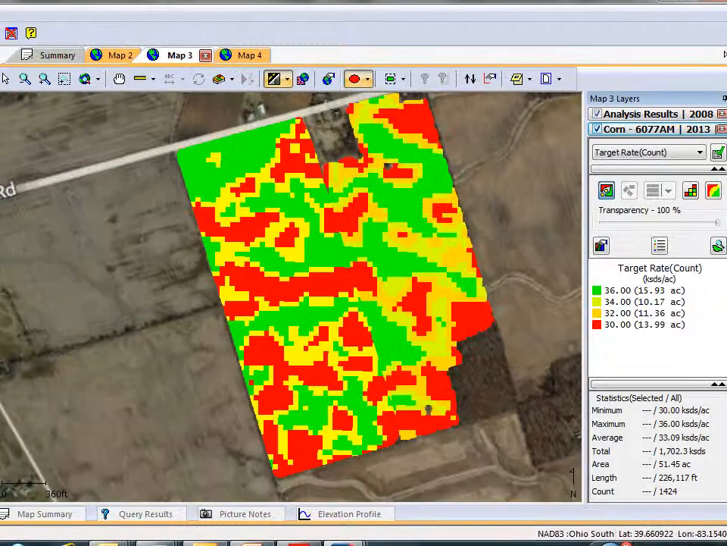We want to take a look at the field beside it. We thought, well, let's see if this prescription will actually work and look identical on the field beside. So we ran that same equation and prescription on the field right beside it, and we were very pleased with the results that we've had.